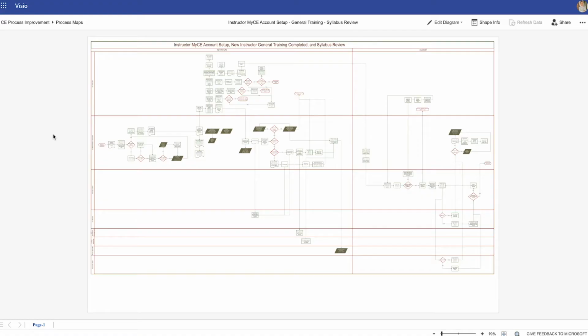Now, before we dive into the process map, I just wanted to give you sort of a high-level overview of what this looks like. Now, there's a lot of steps here, and you're probably thinking, oh my gosh, please don't go through all of this. We're going to go through all of it, but we're not going to go through it step by step.